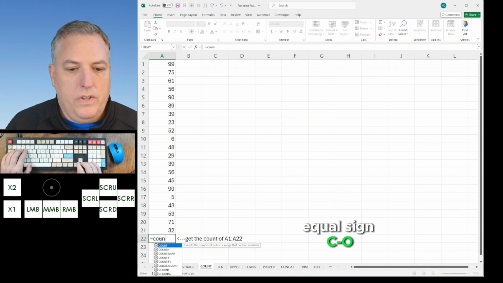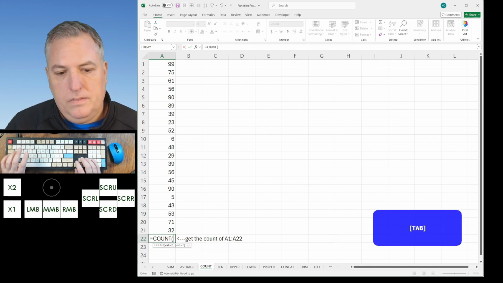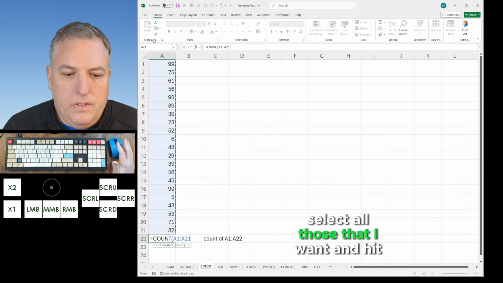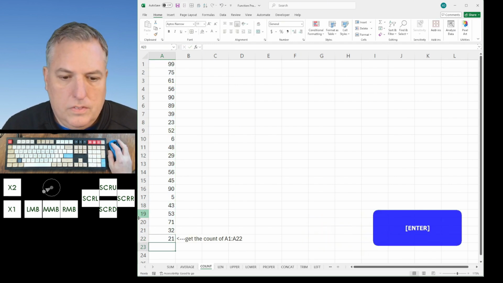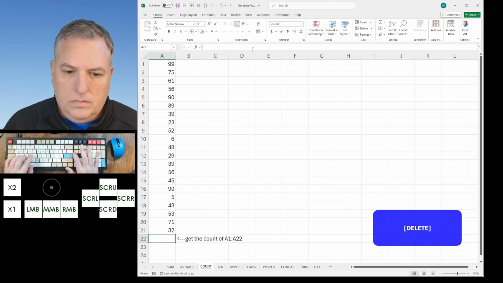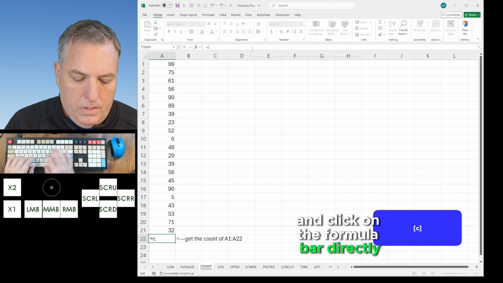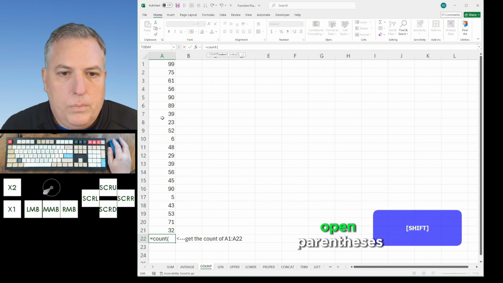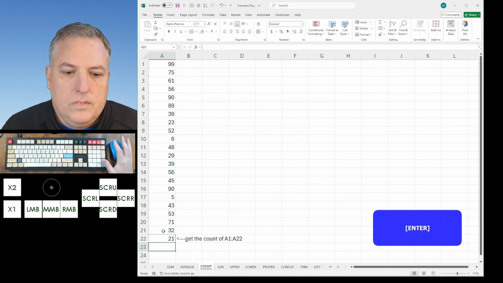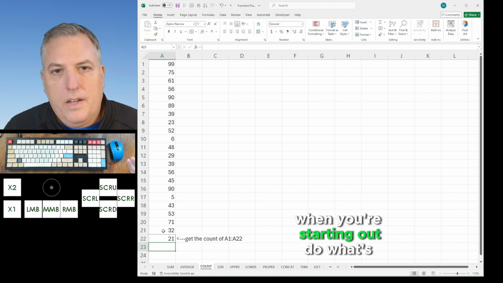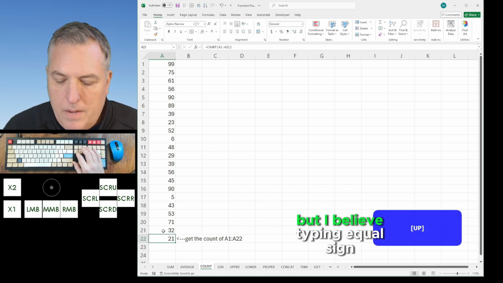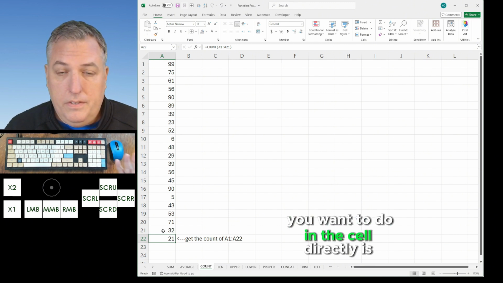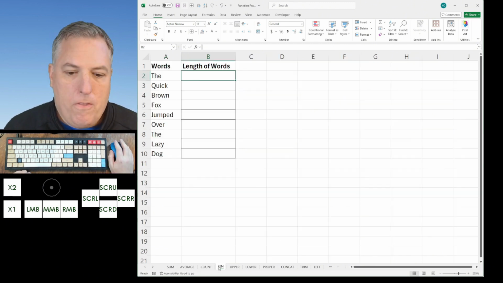Equal sign, COUN, tab. Select all those that I want and hit enter. And click on the formula bar directly and put count, open parentheses. A lot of different options. When you're starting out, do what's comfortable, but I believe typing equal sign and the name of the function you want to do in the cell directly is the best way.